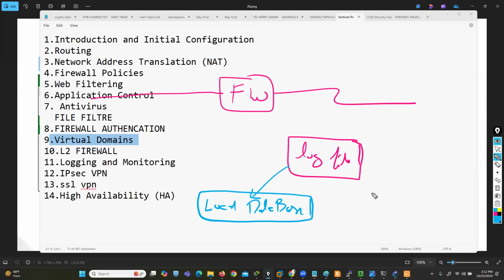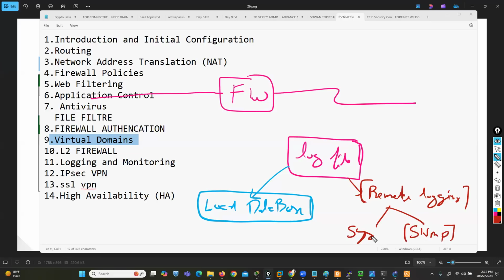Or in case you want to send all your logs to any other location, for example, you have a remote logging server, a syslog server and SNMP server, then yes, you can send all your logs to SNMP and to syslog.